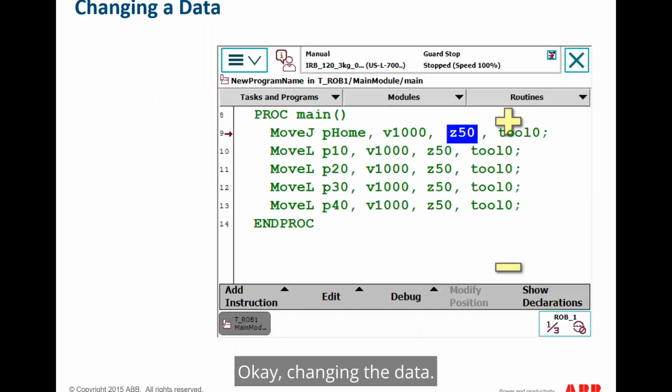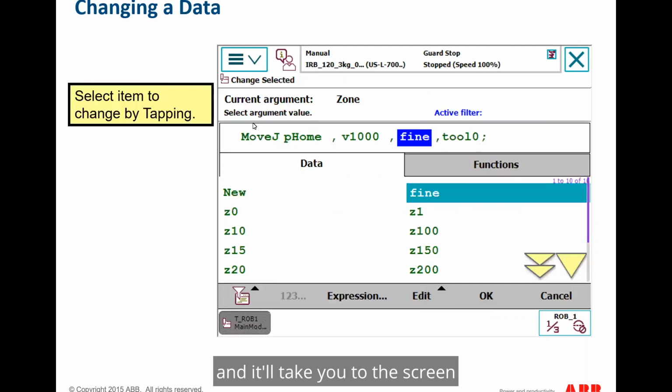Okay, changing the data. How do you change the data? Let us suppose this is what you have, and now you want to change this zone from 50 to zone fine. Just double click on this and it will take you to the screen where you can change any of these values. You can change your destination, the velocity with which you want to move, and the zone. Now, the velocity that you have here, if you are running in manual mode, no matter whatever velocity you give, it's going to be just 250, the maximum.